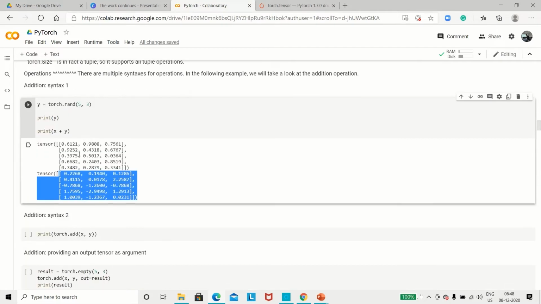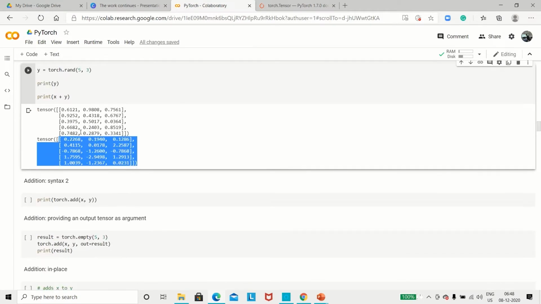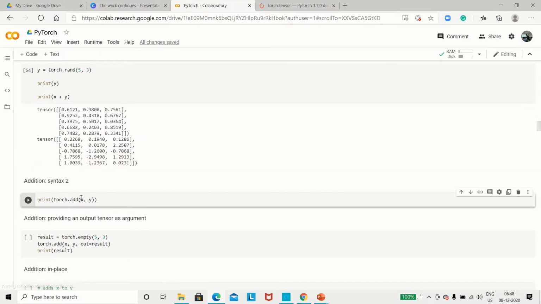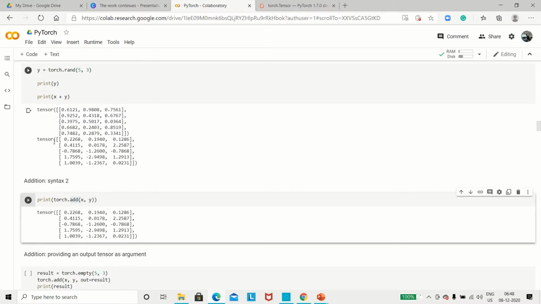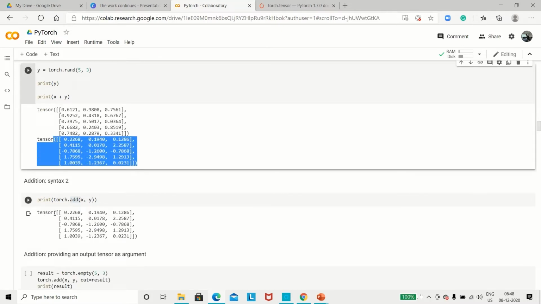Similarly, this is how x plus y is addition. If you want to do it without using any plus sign, you can use the dot add functionality also. Using dot add, again it will yield you the result by adding it. You can see the result is exactly the same.